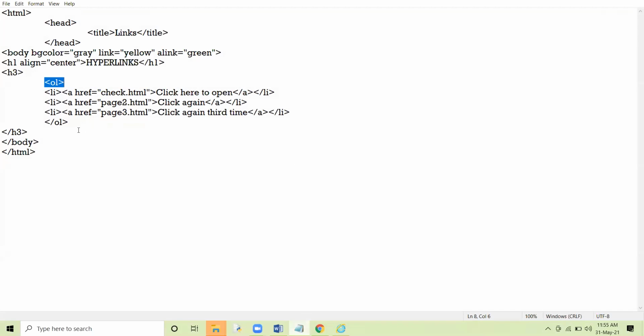Beta, hyperlinks are of three types: internal, external, and mail to. Today you have done external link. External link means clicking upon the link, hyperlink, you get connected to some other web page. You jump from one web page to another web page. That is called external linking. Okay? Am I clear?